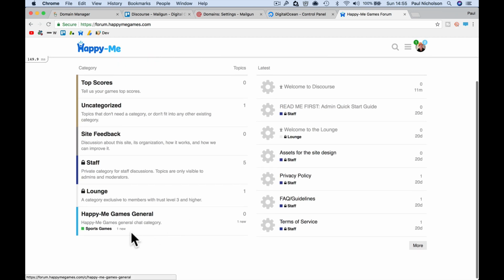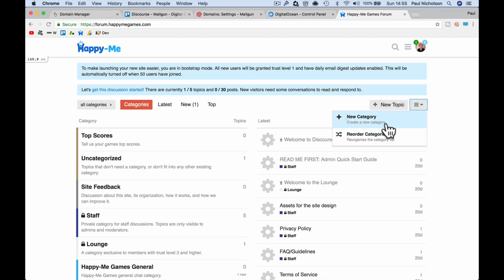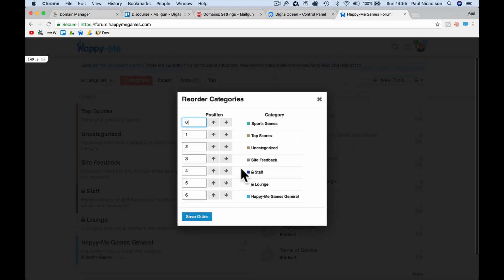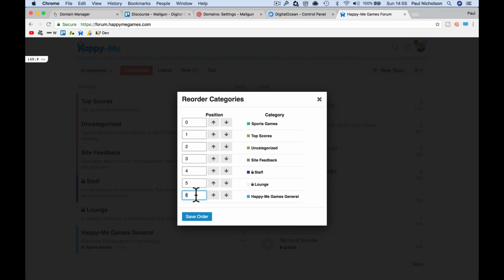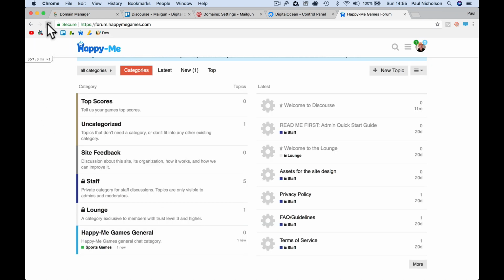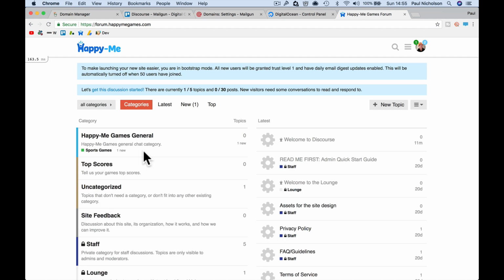The sports, I moved the sports. That doesn't matter, does it? I moved the subcategory instead of Happy Me. Yeah, instead of this. So -1 that to the top. Fixed positions and save, and that will now put it at the top. So you can reorder your categories and you can put them in however you want.